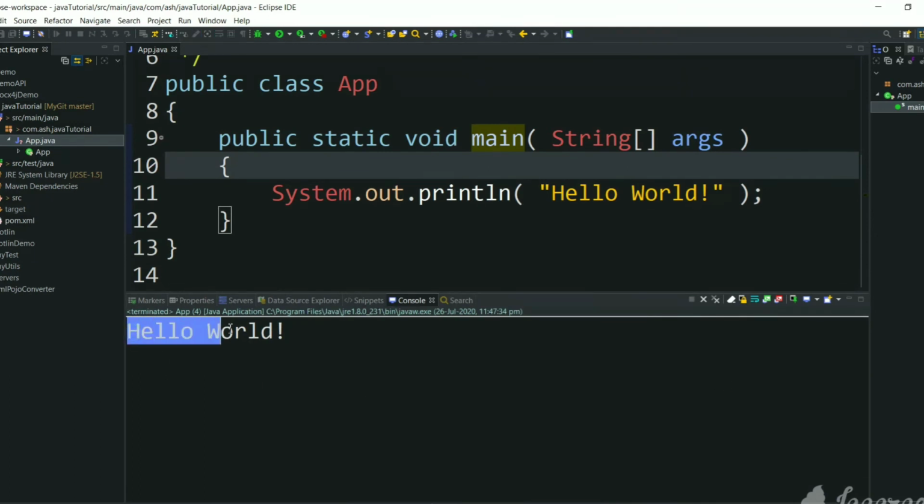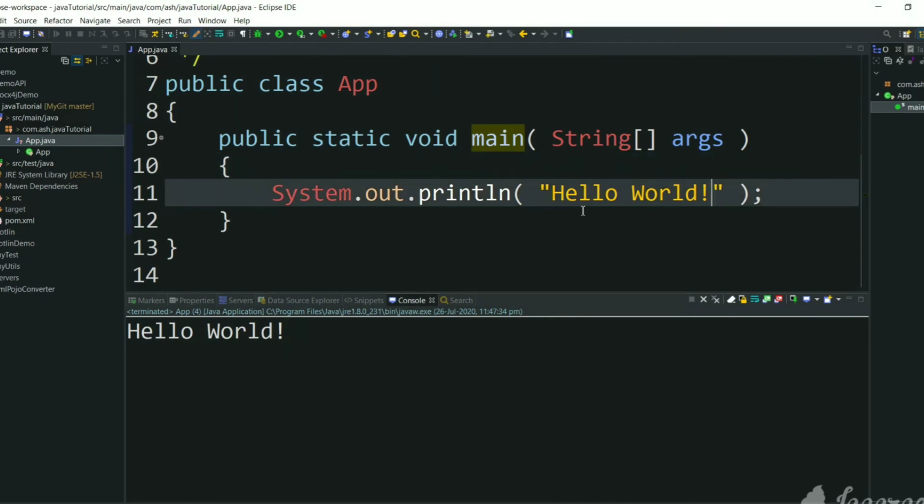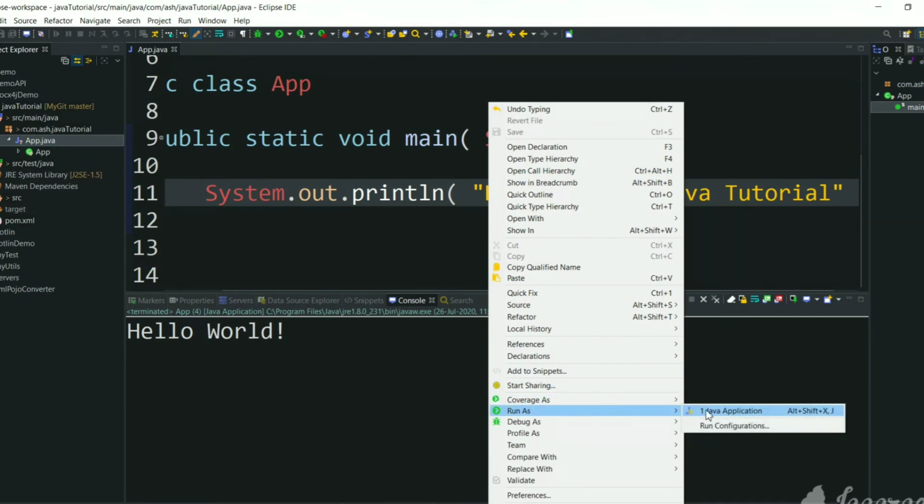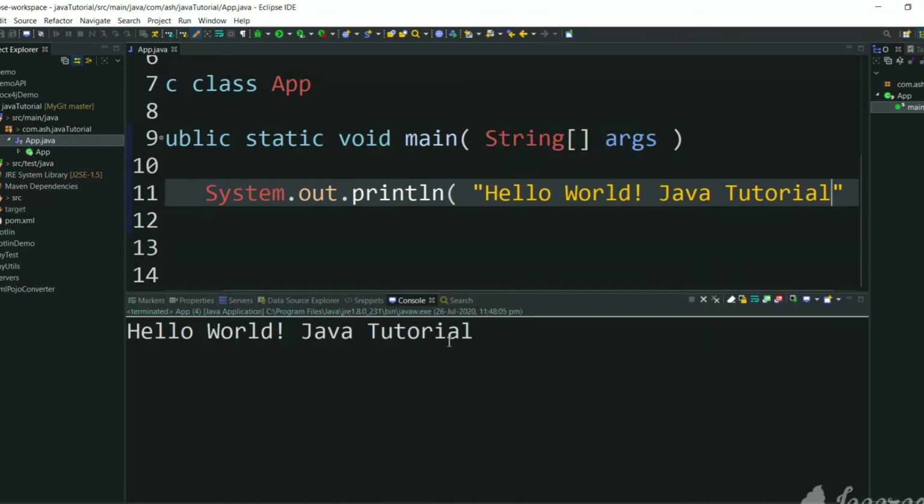So you have written the first program in Java language, which will print hello world. If you want to change the output, you can change hello world to Java tutorial. So now we will get output as hello world Java tutorial.